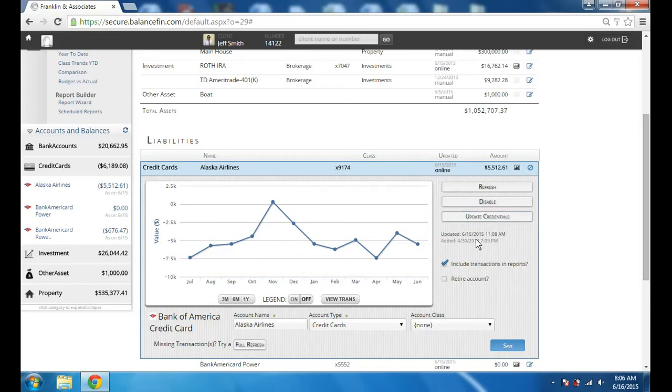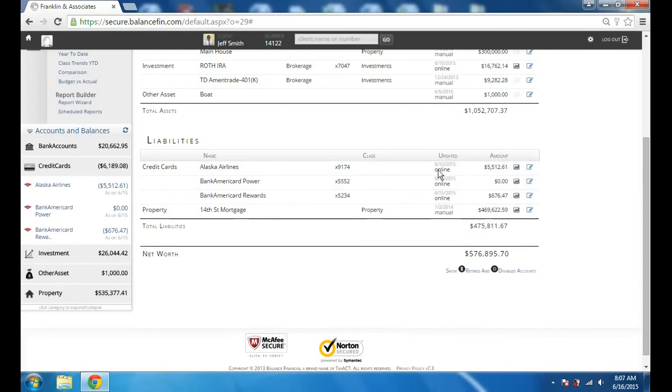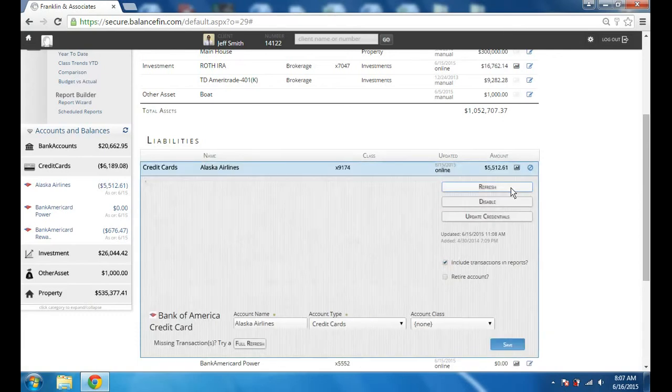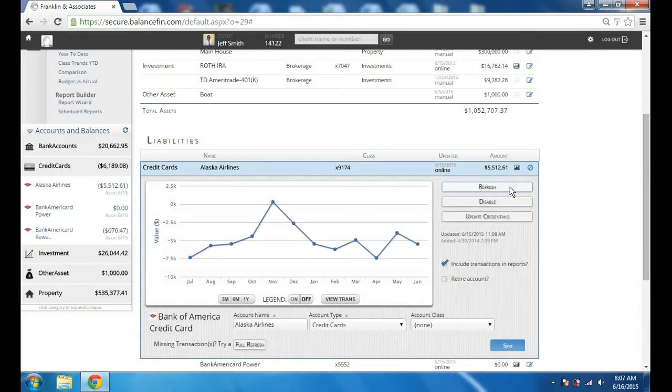What you'll find is, if there's any login errors, maybe the client changed their password on their end but forgot to tell you, and it doesn't refresh correctly during the nightly refresh, when you come in here, you'll see a red login error message. You can simply click on that. You can refresh the account, and you can re-enter the proper credentials to continue connecting.